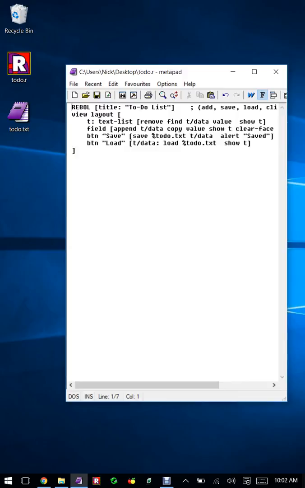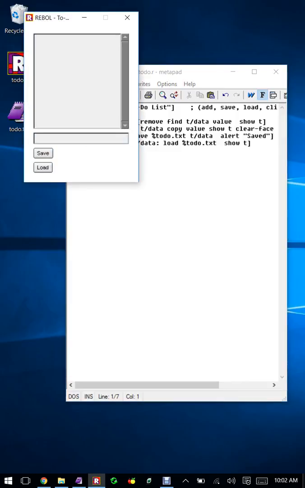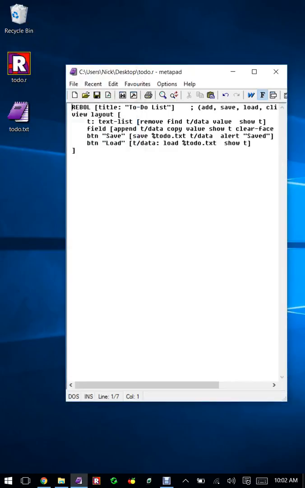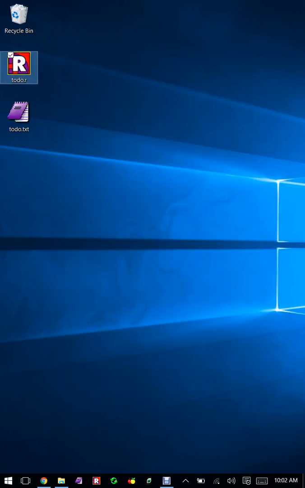So in Metapad, just like in a lot of these other editors, you can actually run your code directly in the editor without having to save it to a file and click on it.